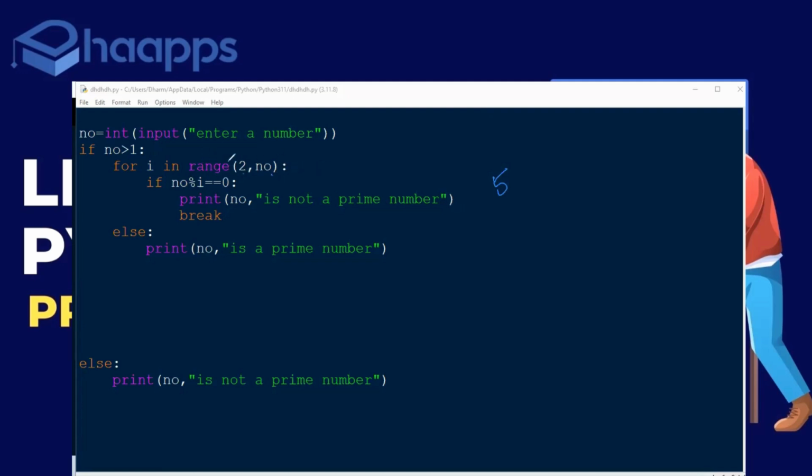The starting index will be included, so 2, 3, 4, I need to check. If the number is divisible by i, meaning I take 2, 3, 4, the number is 5. It will check whether 5 is divisible by 2, by 3, by 4. In these cases, if it leaves the remainder 0, then whatever number you took is not a prime number. Else it is a prime number.